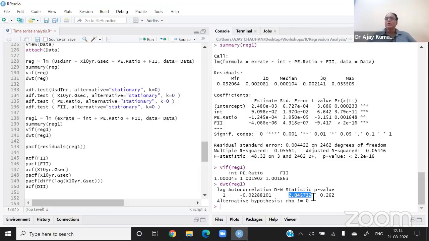Now I'm telling you the way which we can apply this kind of regression model. In the previous regression model, two variables are not stationary. One is the exchange rate and one is the GSEC. And here I removed the USD INR exchange rate, and I removed the X10 GSEC interest rate. And the transformation which I applied here, I'm just explaining the transformation to you.